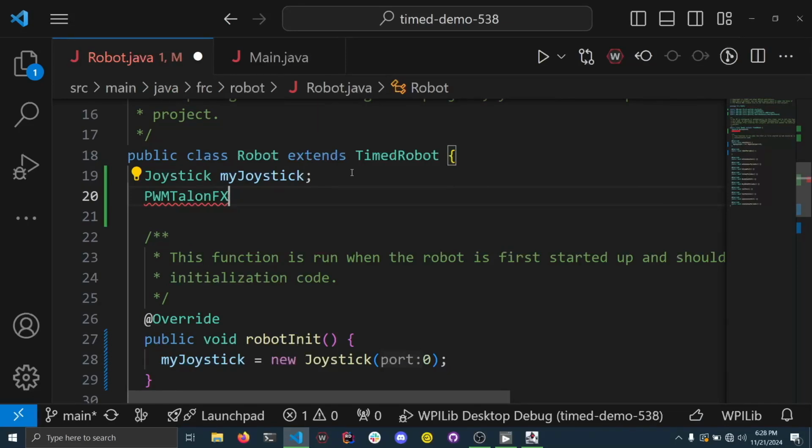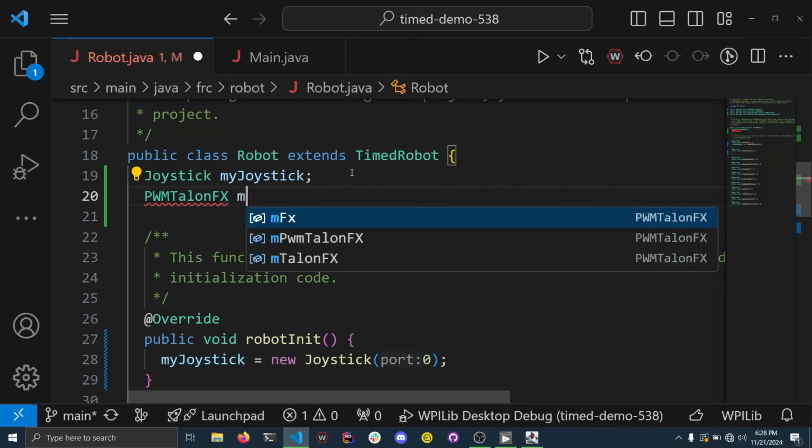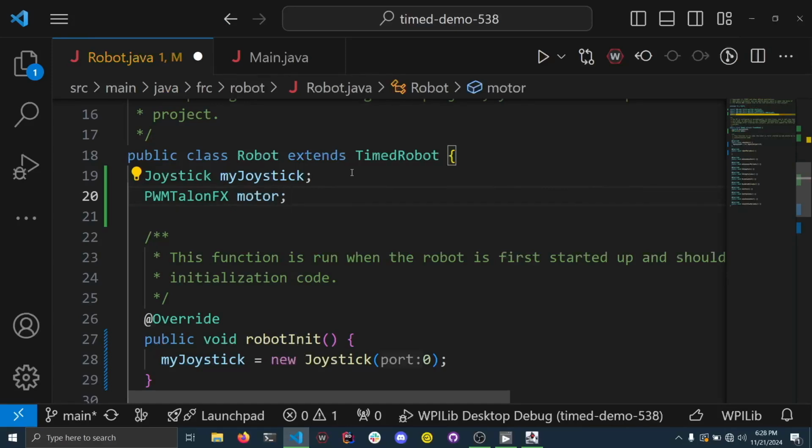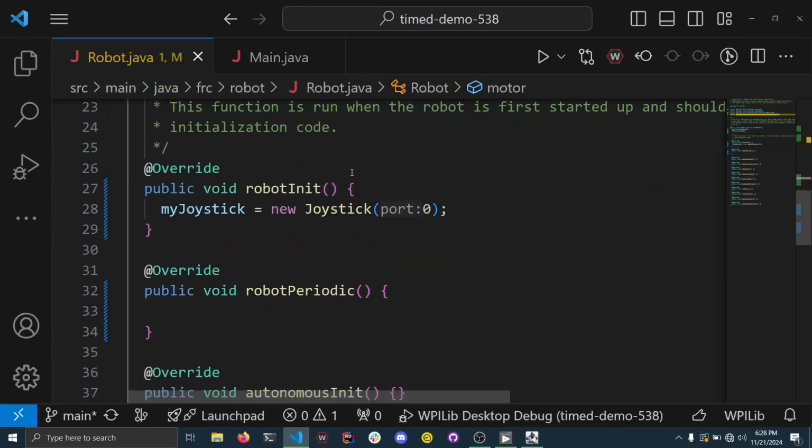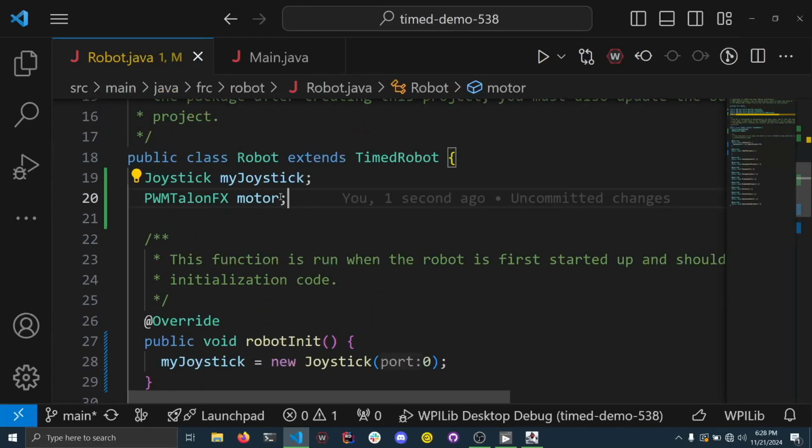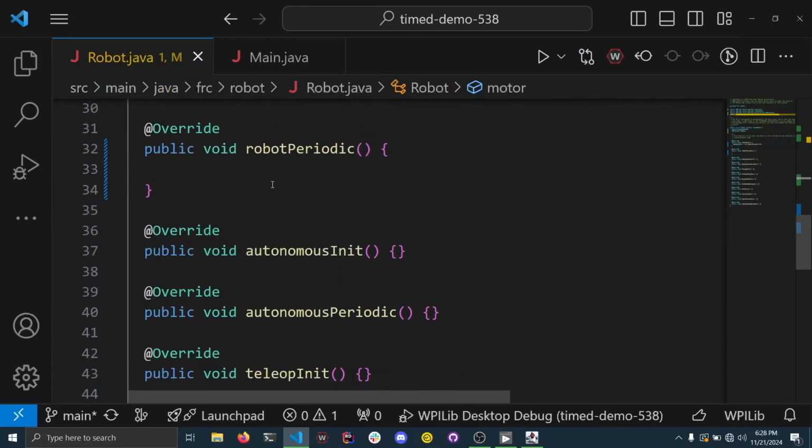We're using PWM because that's the easier one to start with, and we have to specify that, otherwise it'll try to get the CAN one, and it doesn't know about the CAN one yet. I'm just going to call it motor. So if I go down to robot periodic, so I've got my motor variable. If I go down to robot periodic, I could put code here. I'm not going to, though.